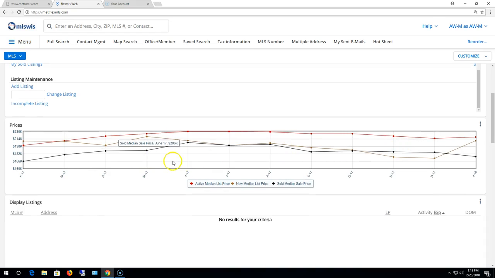Next is the prices gadget. And again, only refresh and maximize. This is applying to all property types all over MLS.